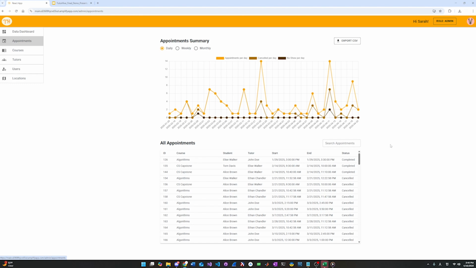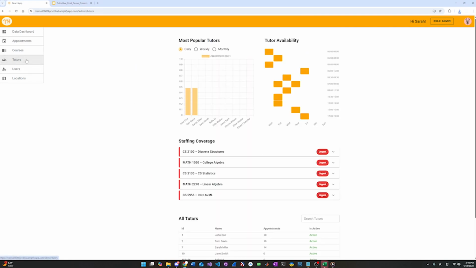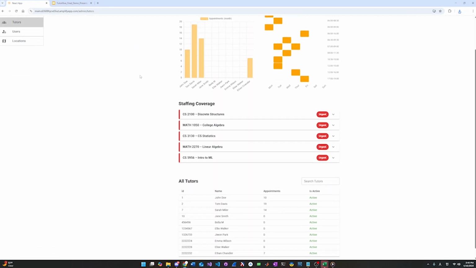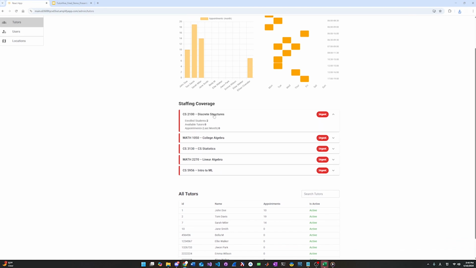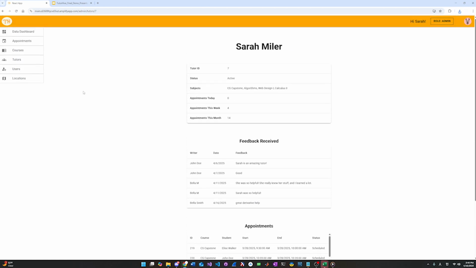And if they want to do a deeper analysis or keep a record, they can just export everything as a CSV with one click. Next is a Tutors page, where we show performance stats and availability. There's also a section that flags understaffed courses, so admins know exactly where coverage is needed. They can also click into any tutor's profile to see feedback and appointment history.